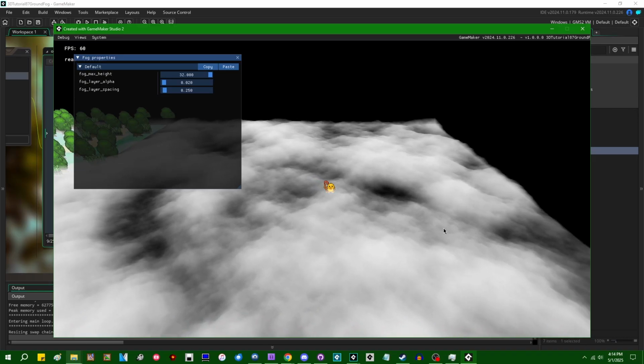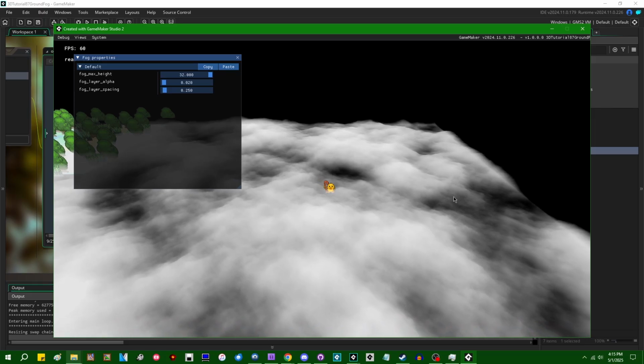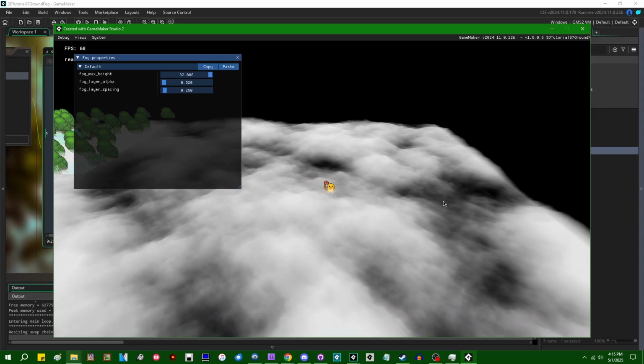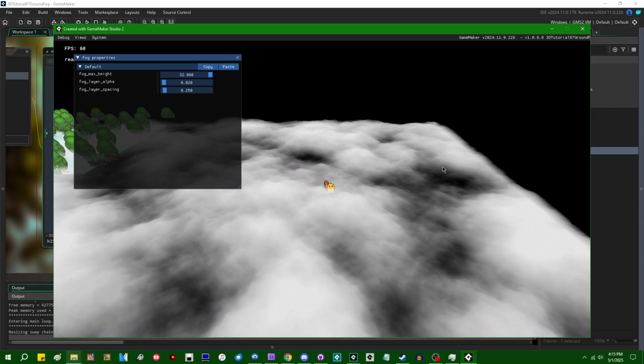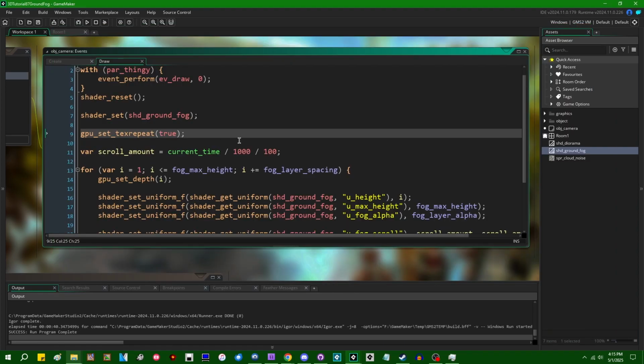Is that a seam? That might be a texture repetition seam. That could also be because I, for some reason, saved the cloud noise image as a JPEG, and there's like aliasing around the edges or something like that. But anyway, that's scrolling fog.